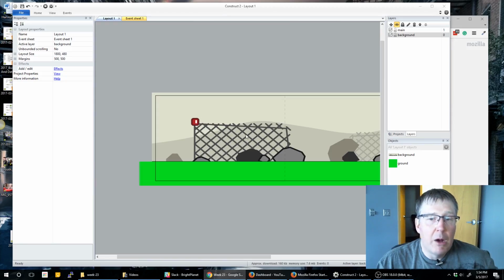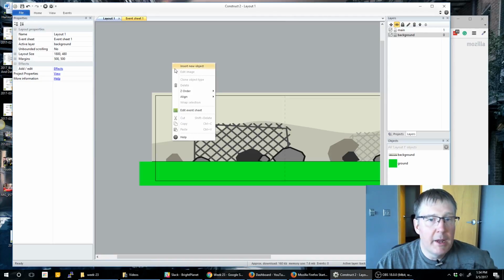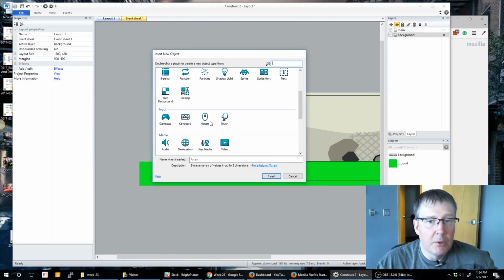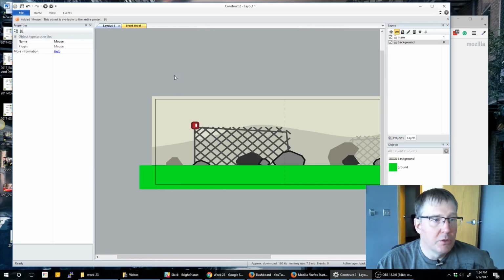We're going to use the mouse in order to target with our cannon. So let's go ahead and add the mouse behavior, or the mouse object, so that we can use the mouse features.